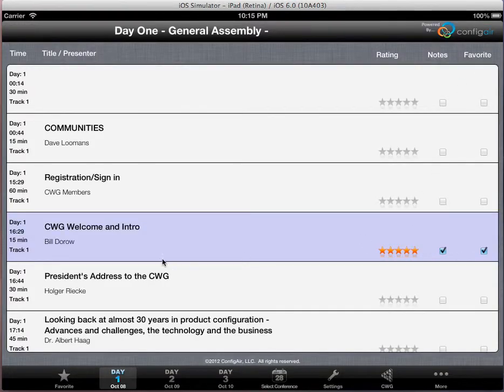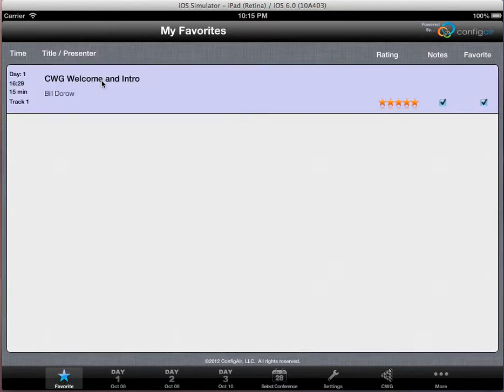Once I save it and I go back here, you can see that the information on this screen has changed. Now it becomes slightly purple with my star rating, and the note column here is checked, indicating that I have written some notes for this session. Also it's marked as my favorite, so if I go back into my favorite tab here, it's listed here. So hopefully as you go along and mark your favorite sessions, you can see them here.